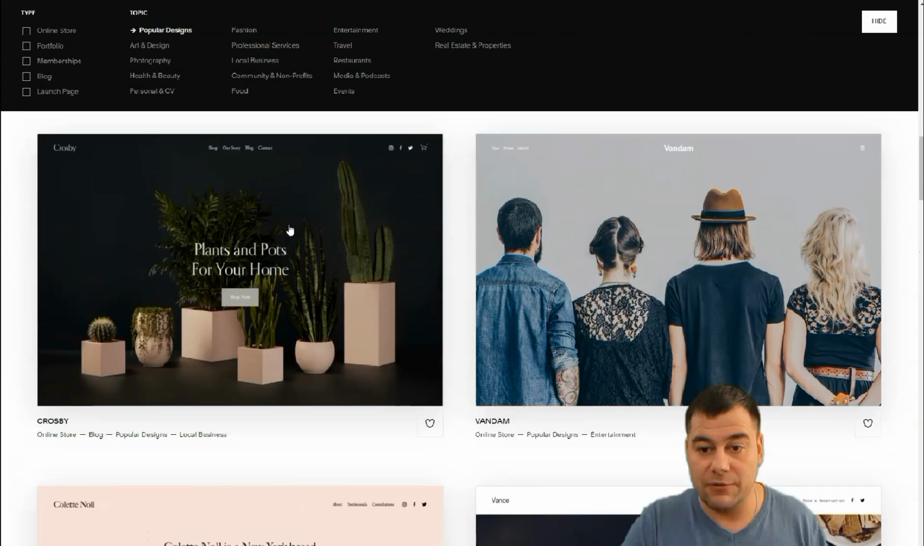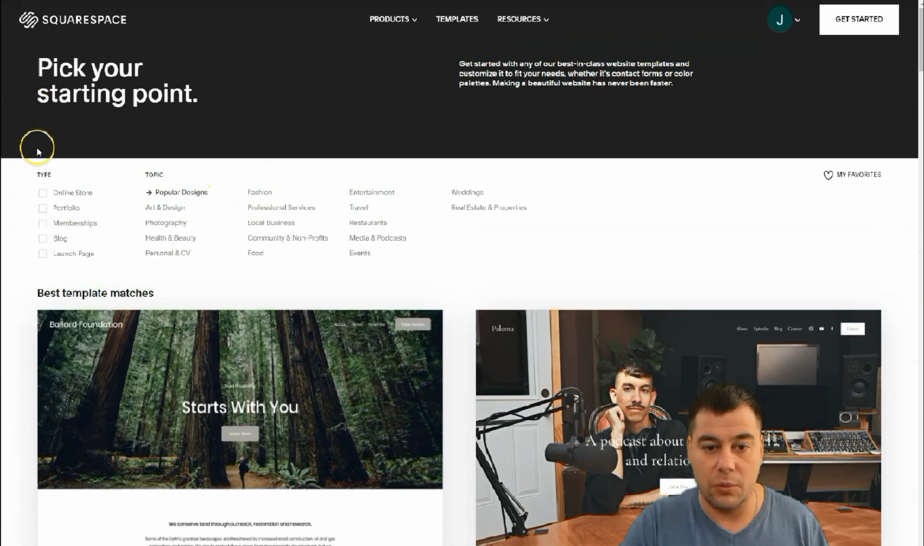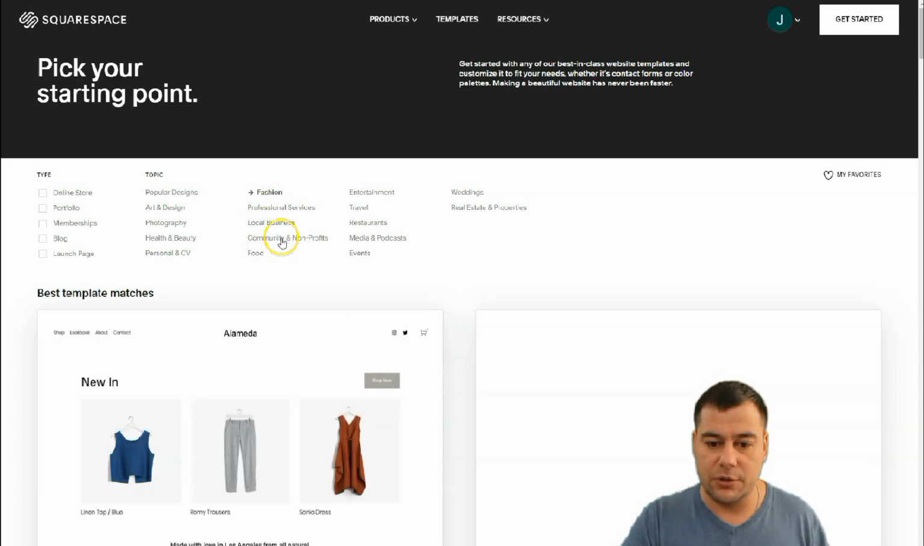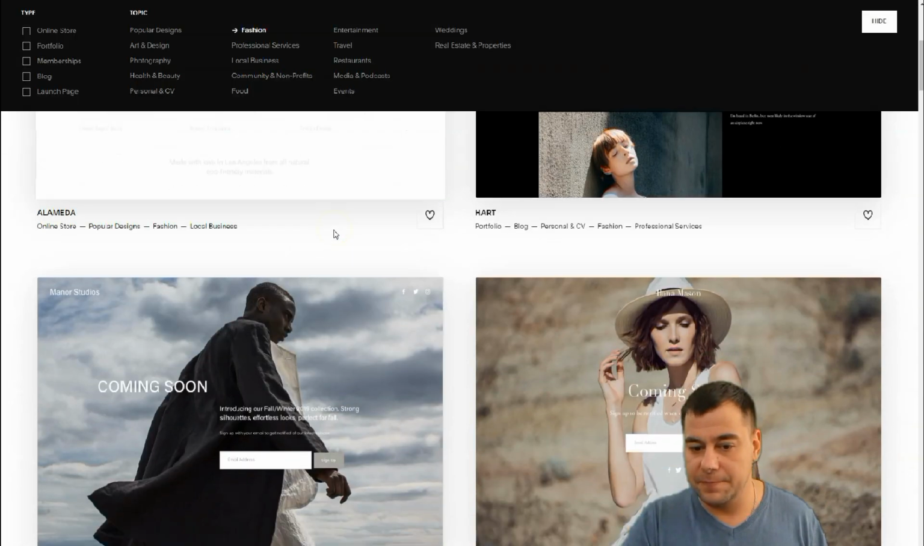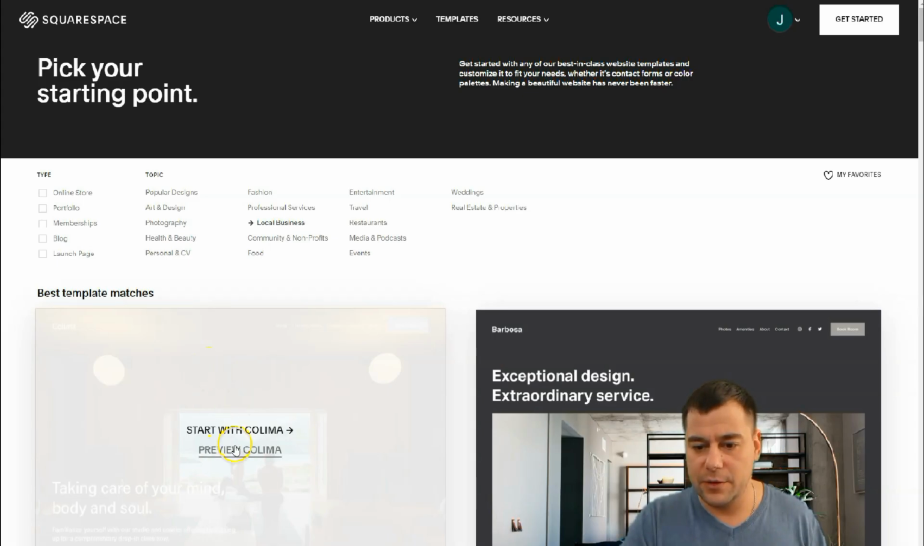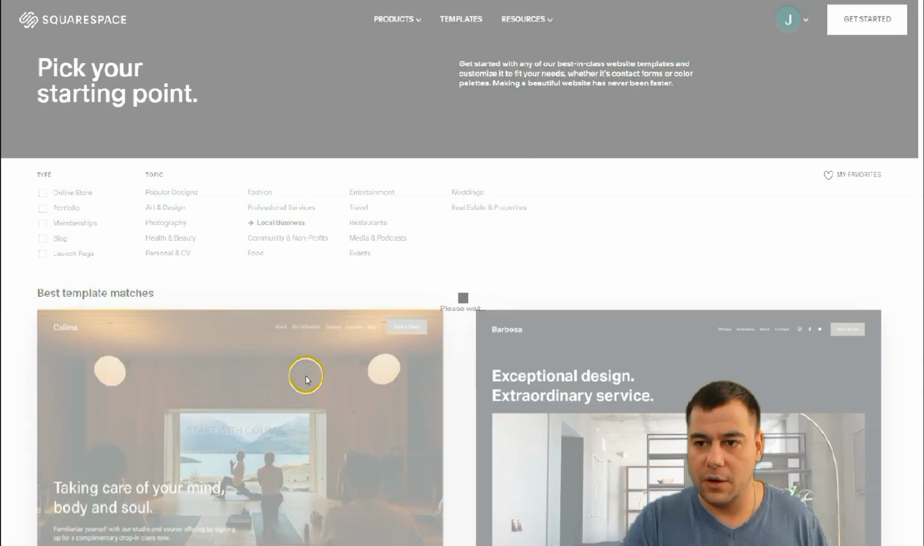The platform itself, first of all, will ask you what's the type and topic of your web page, and you need to be as specific as possible to find the correct template, and it will save you tons of time. Let's choose any. This one. Let's start with Kalima.